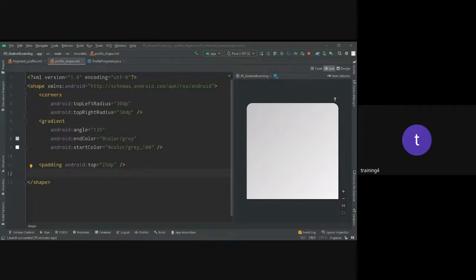You had the profile fragment, right? Yes, ma'am. And the folder name is also profile. I mean, the package name is profile. Still, you are getting this error? Then one thing, just rebuild your project once. Rebuild your project, it will be easier.